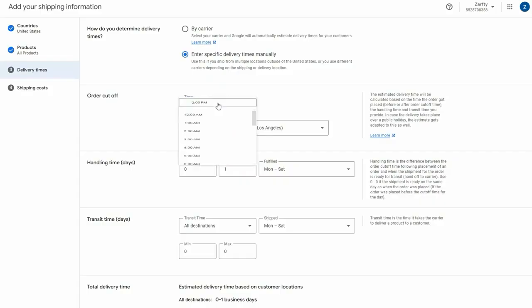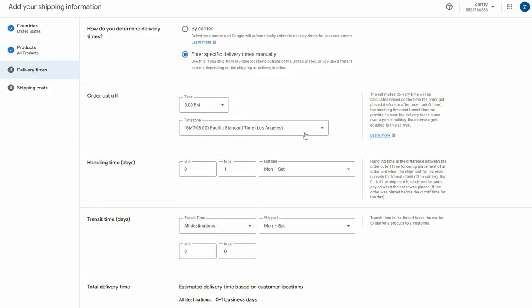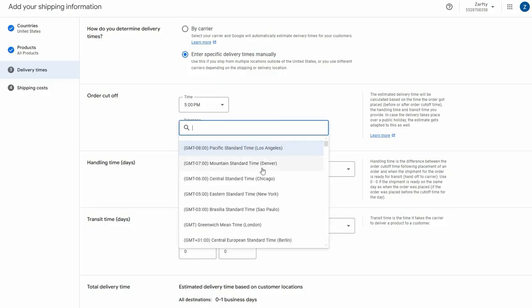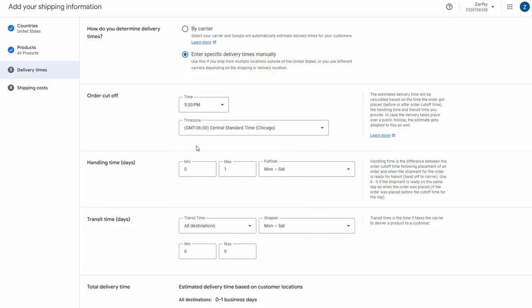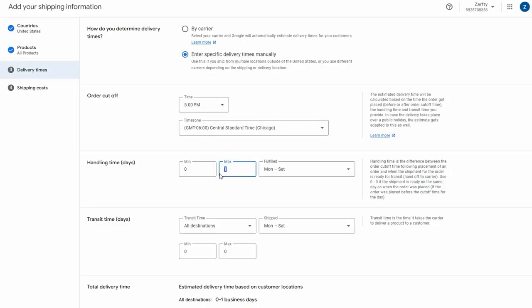So order cutoff, we're going to put that in there, which is 5 p.m. CST time, so Central Standard Time. All right. Handling time in days. So again, this is back on our shipping policy. Our processing time, all orders are processed within 1 to 2 business days, Monday to Friday. We'll put minimum 1 to 2 on Monday to Friday.